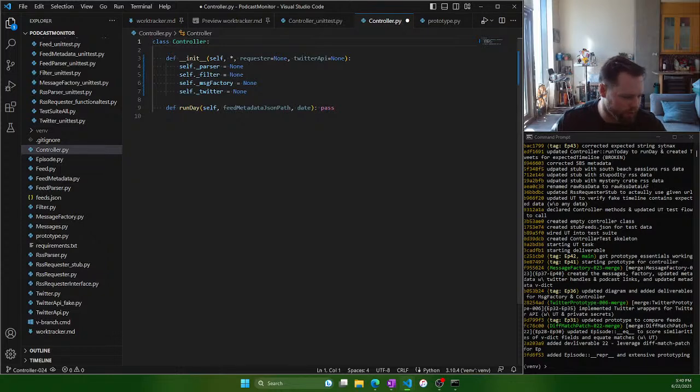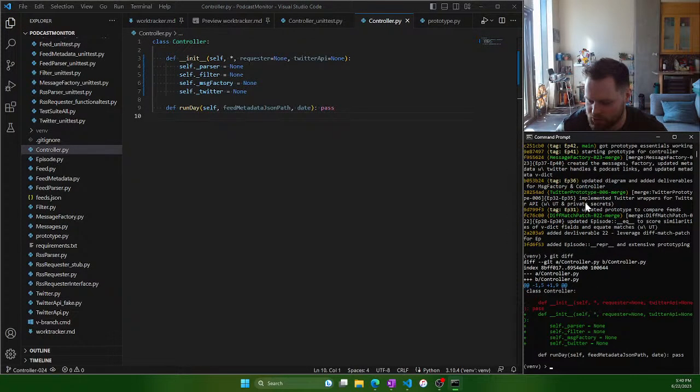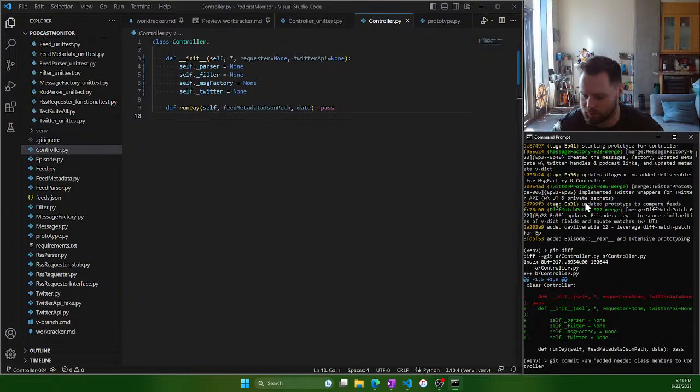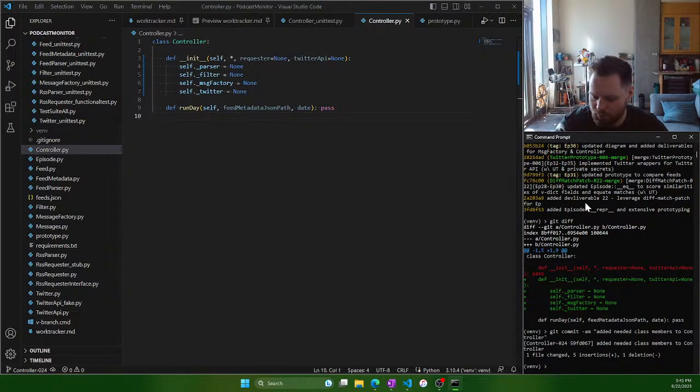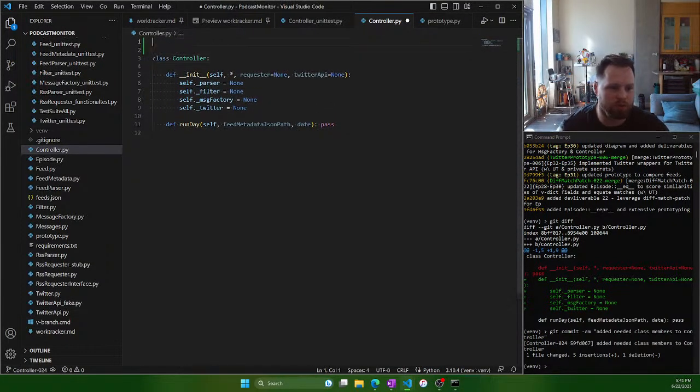So these are all the classes that we should be needing. And you know what? I will save that and just commit that. So we'll say git commit, and we'll say added needed class members to controller. Okay. So now let's start creating them.